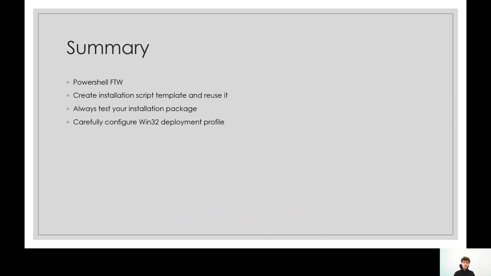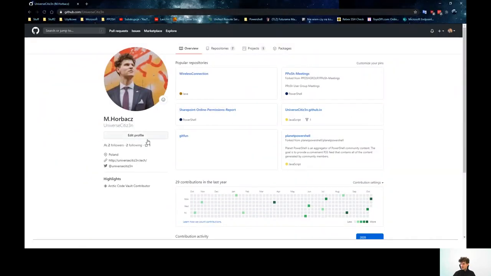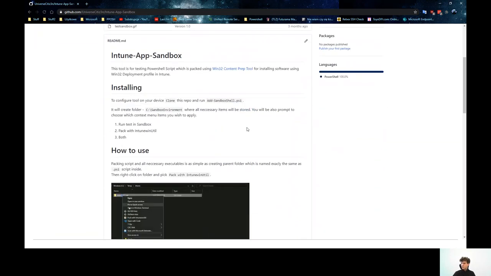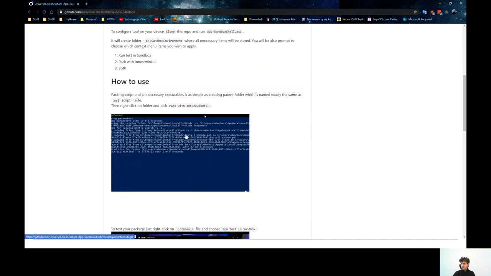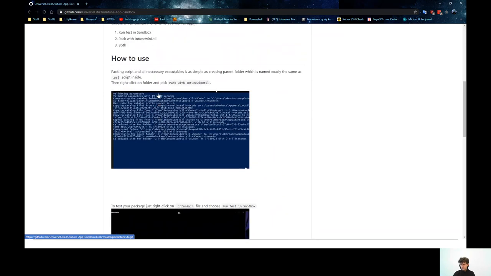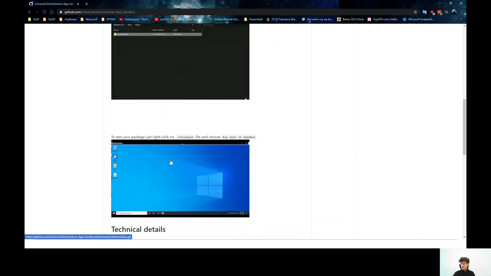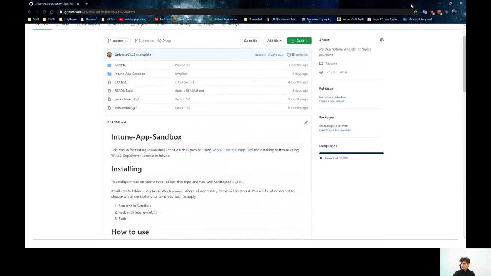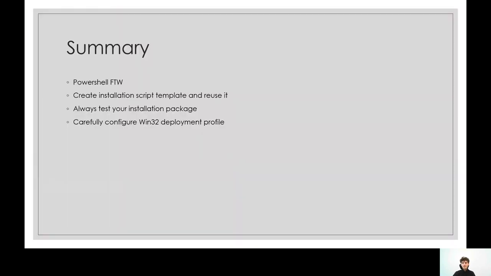I hope you learned something from my session. If you would like to use my tool, go to my GitHub and find Windows App Sandbox. It will configure context menu positions for you, and then you will be able to use Sandbox tests for your deployments. Thanks for having me, and have a nice day.